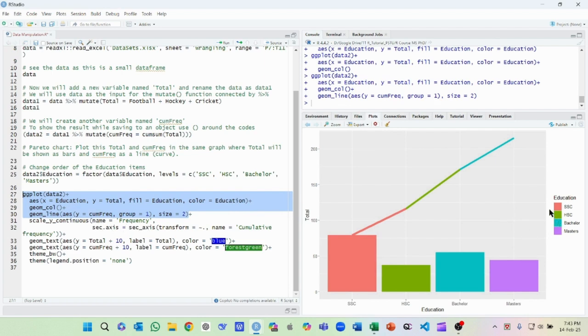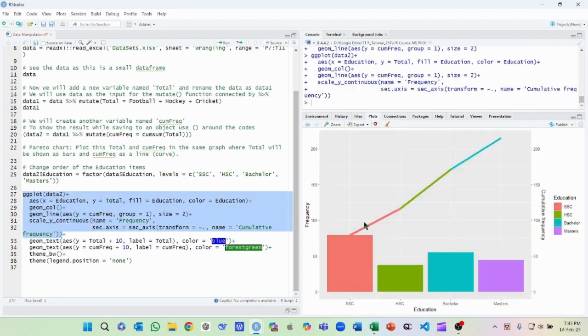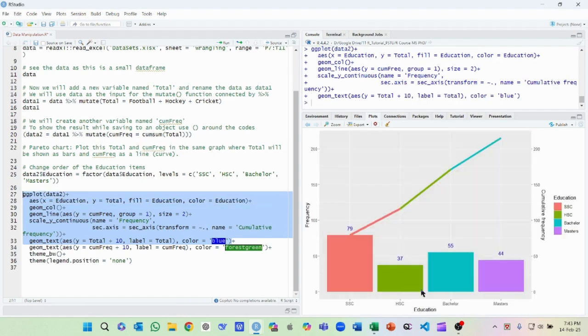Now we need to draw a secondary axis here. So we are drawing the secondary axis with this plot. The secondary axis has been drawn, and the geom_text means we want to put labels here. We are running this to put labels. You see 79, 37. So the values of SSC, HS, and the different levels of education are put on the top of this bar.